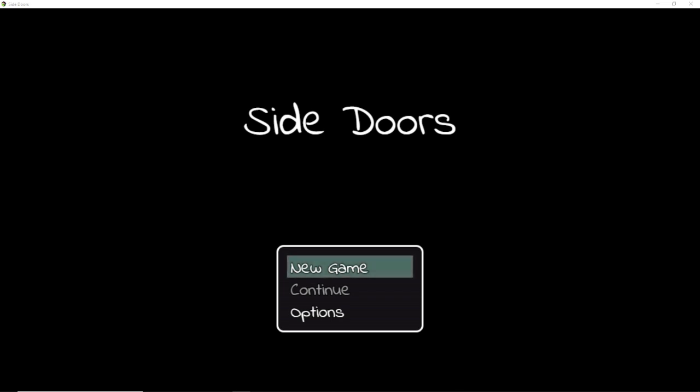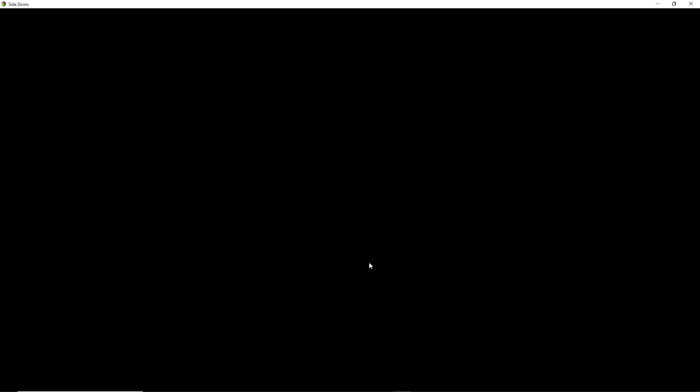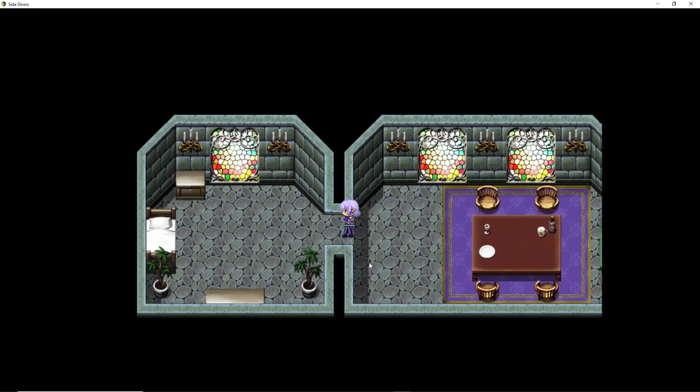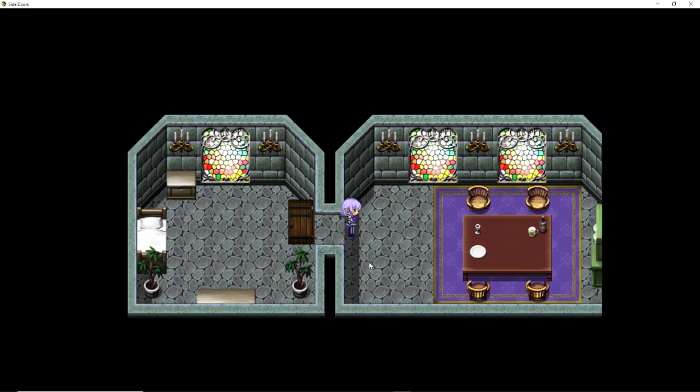People saw some side doors that I made and were curious how I did it, so I'm going to see if I could show you real quick. Here's what it looks like on a little test project here. Oh yes, laggy. Anyways, here we go.